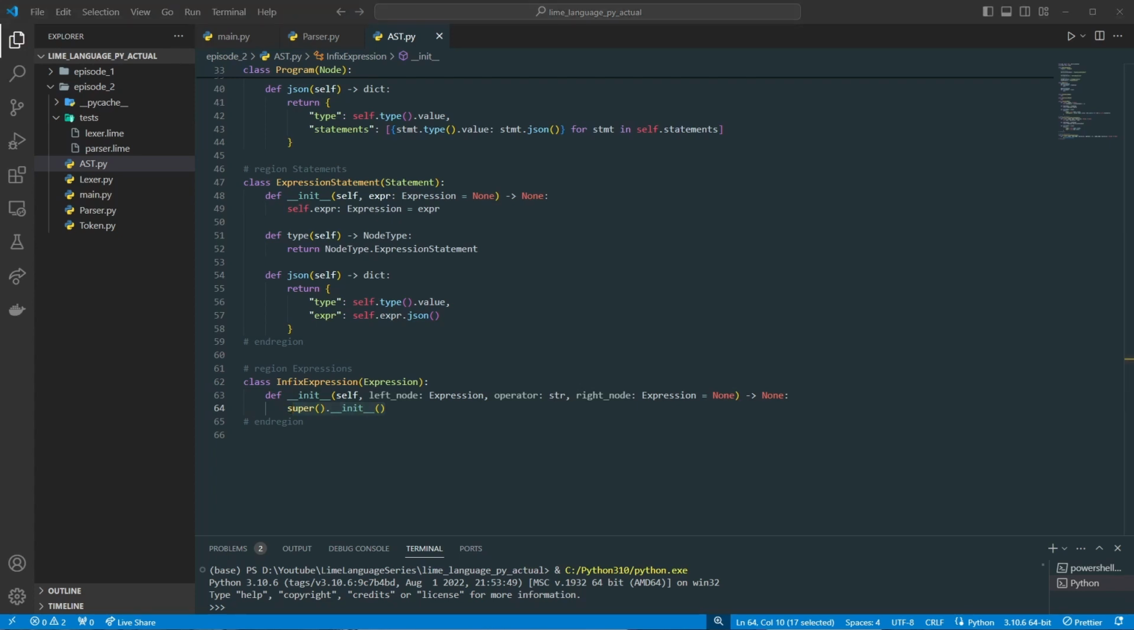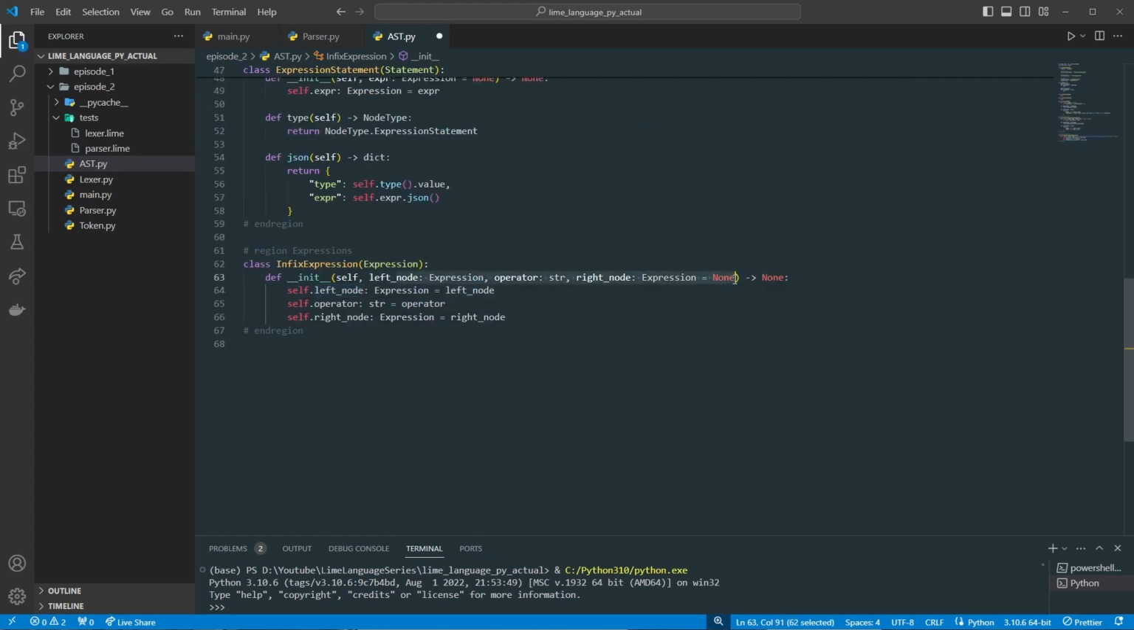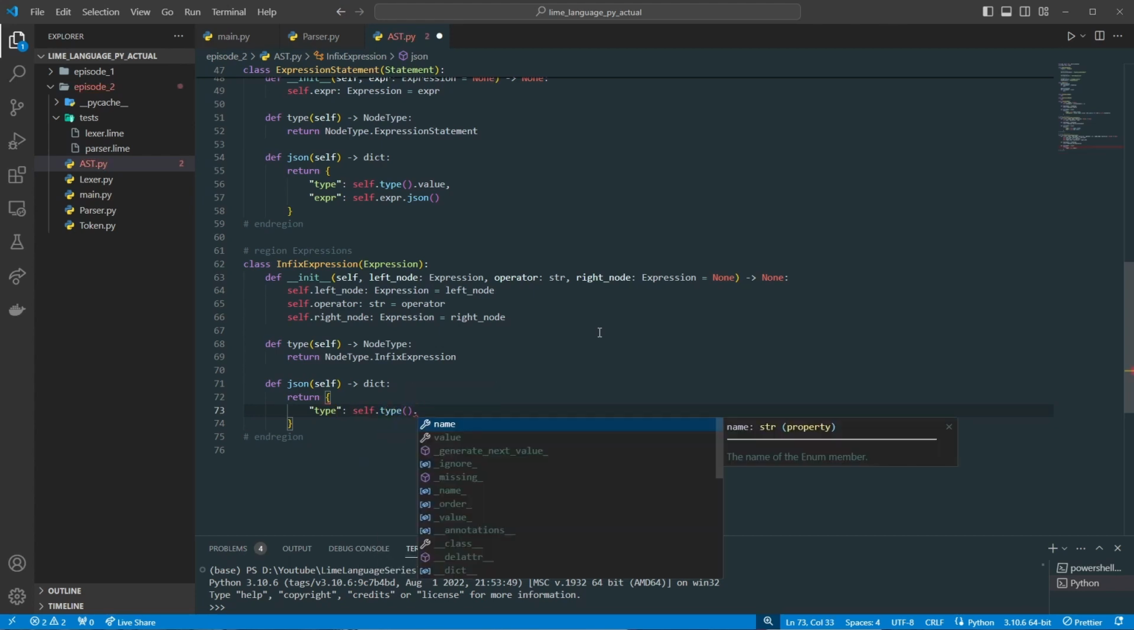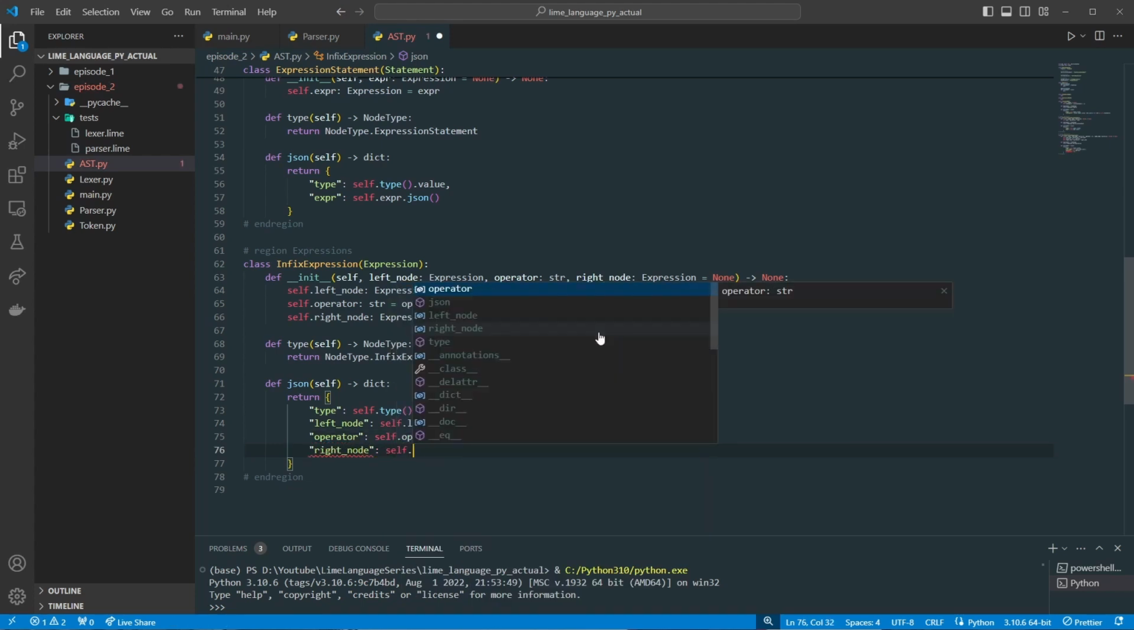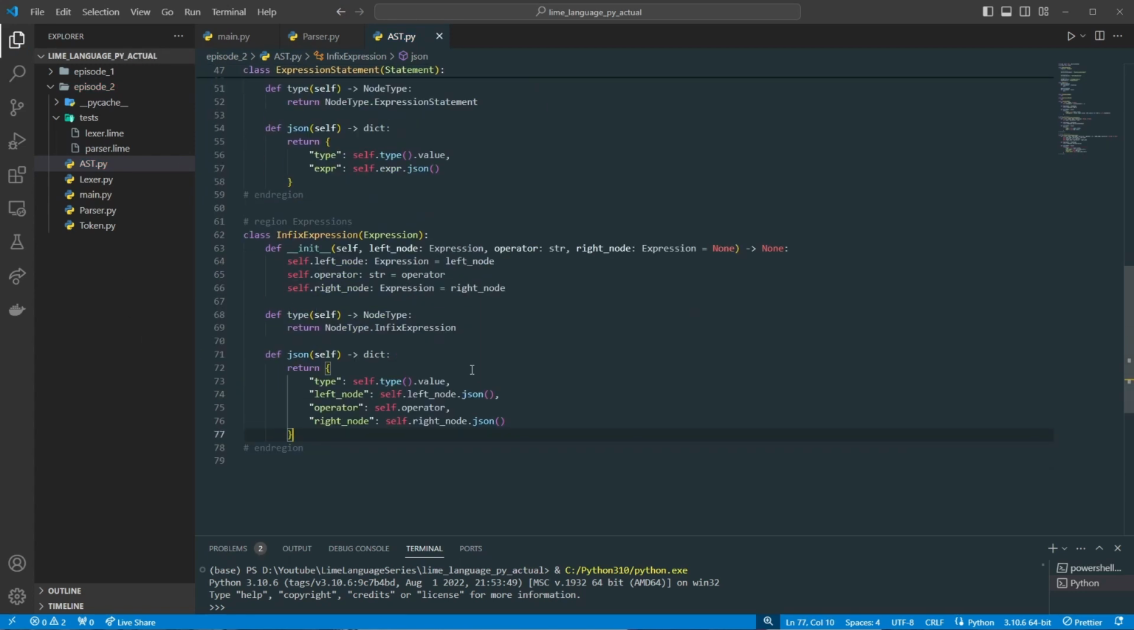In this method, I'll paste this just to save a little time typing it. So just setting these variables up into the class. We'll implement the type method. This will be the node type.infix. We'll implement the JSON method. We'll have a type, self.type.value. The left node will be the self.leftNode, whatever their JSON representation is. Operator, self.operator. Then the right node, self.rightNode.json.